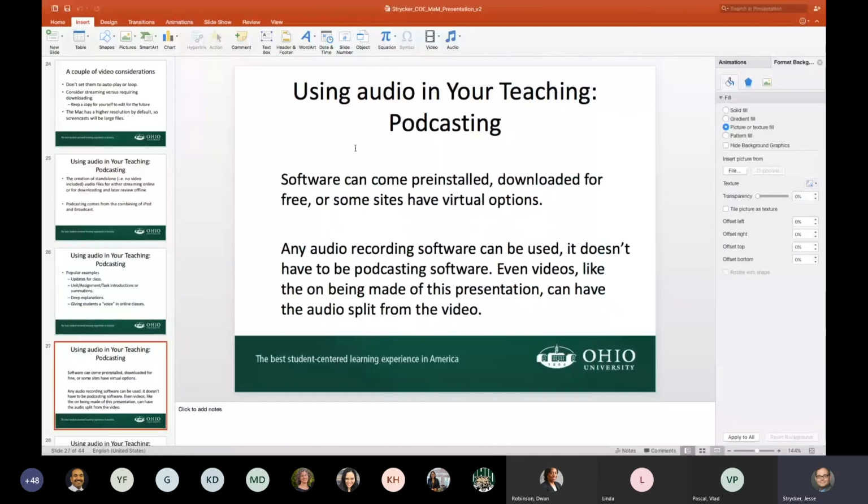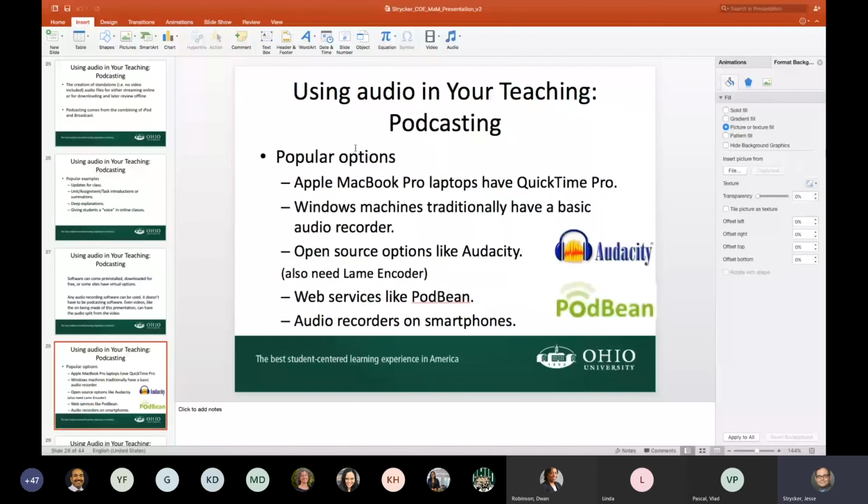Real quick, software generally comes pre-installed, though any recording software works. If you feel more comfortable recording a memo on your phone, that can work really well. That's how a lot of students will start off, doing voice memos on their phone and uploading them. And then you can move to other software. Once again, on a MacBook Pro, QuickTime Pro takes care of it. Windows machines usually have a basic recorder. One of the ones I recommend, though, is Audacity. It is a great free software that's pretty easy to use.